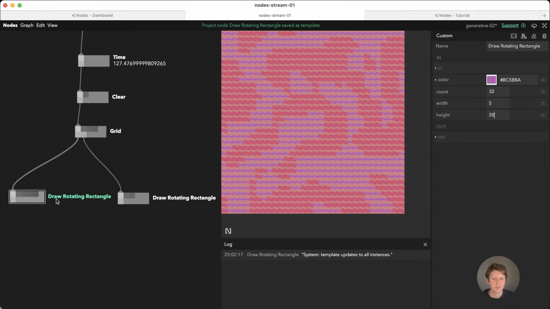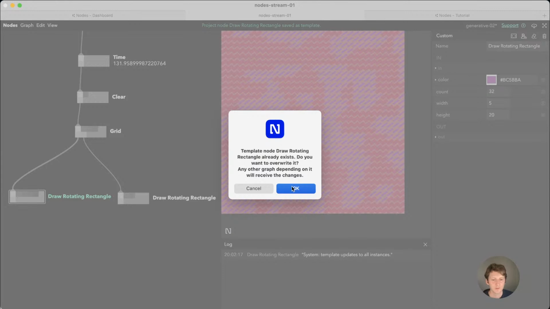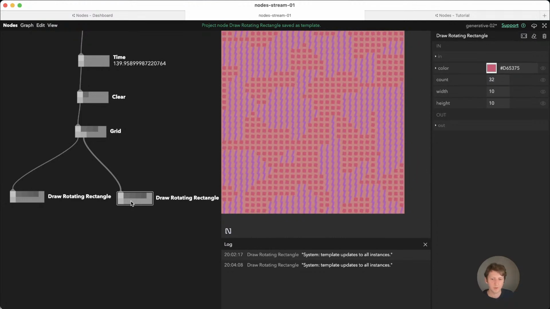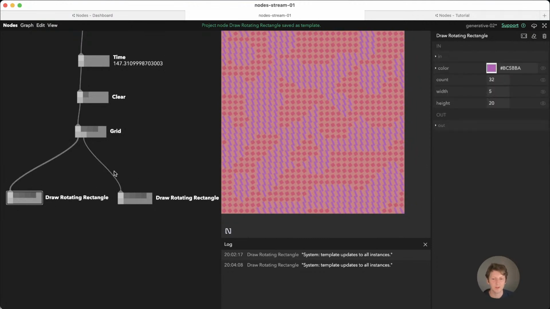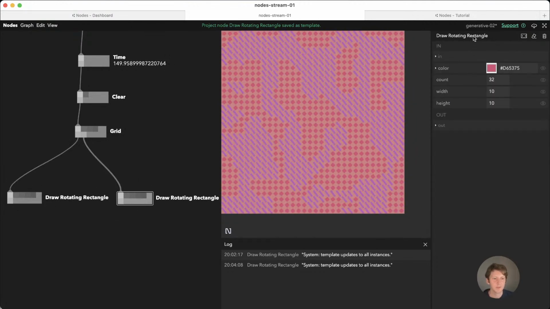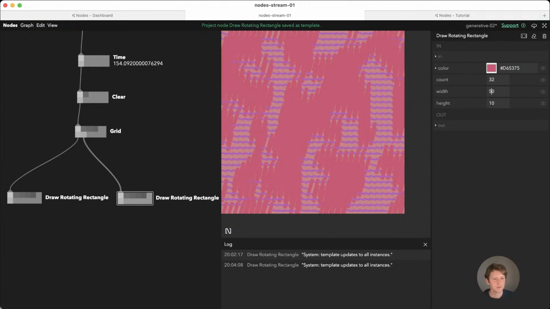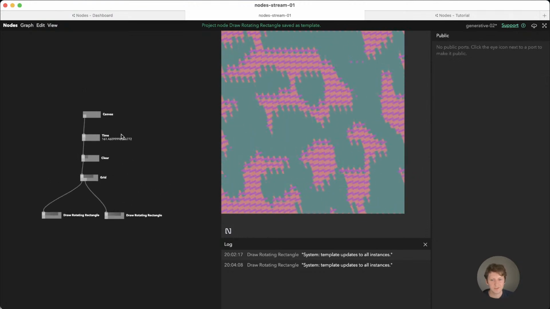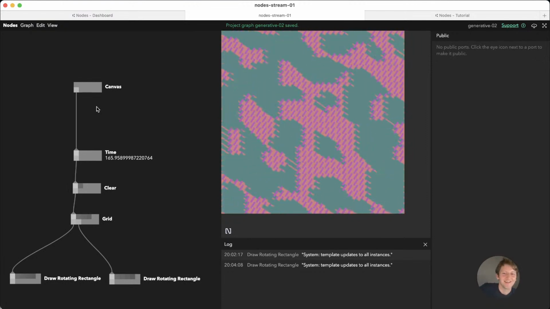And the cool thing is that because I kept the same name, draw rotating rectangle, if I save it as a template, it will ask me, do you want to overwrite it? Yes, please. And now the other template got updated. Without reloading the project, I changed the code of this node, and this other node, because it uses the same template, got updated immediately. So now this node can also be controlled with width and height. Okay, I think this is NFT ready.